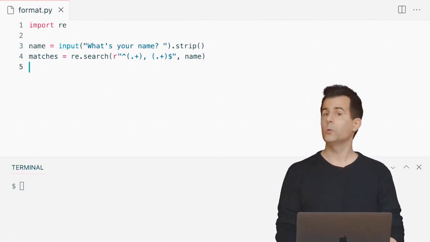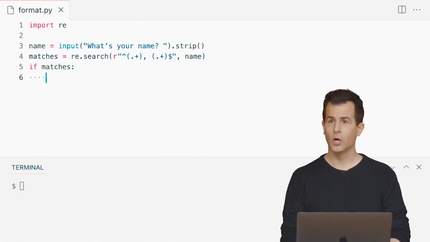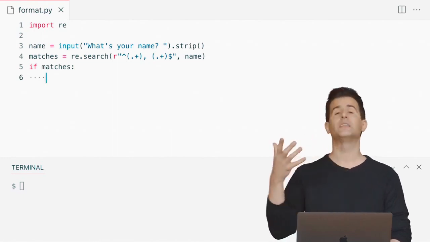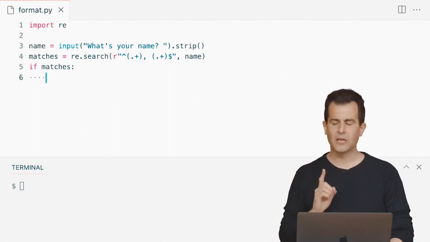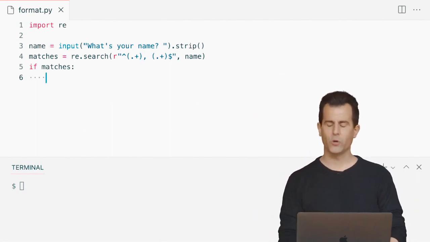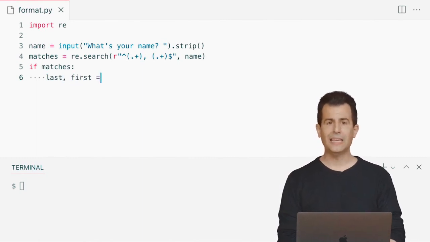I'm going to still ask a Boolean question, like if there are matches, then do this. So if matches is not effectively false, like None, I do expect I've gotten back some matches. And watch what I can do now. I can do last comma first equals whatever matches dot groups and get back all of the groups of matches.